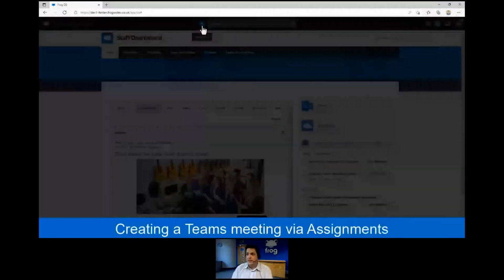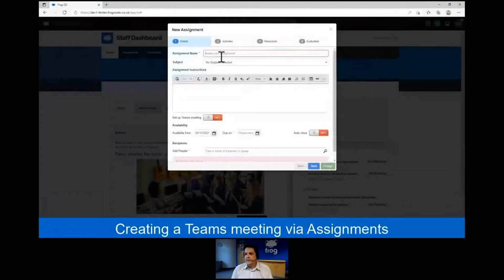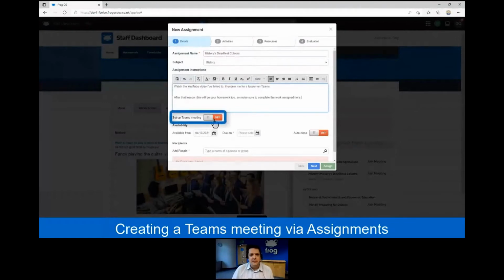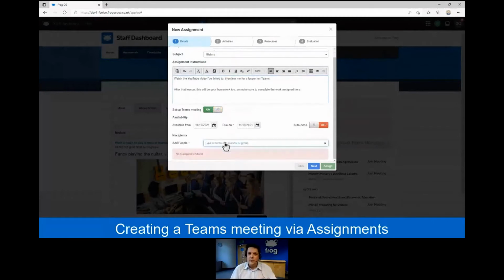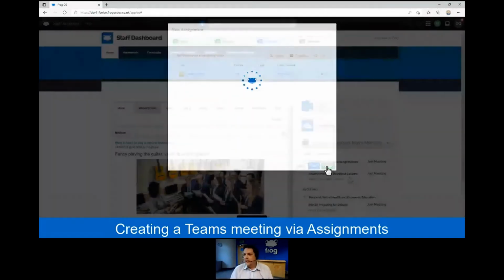But the assignment bit, the big bit that's important, I go to create a new assignment, I start filling it out, all the usual things that you would want to push in here, but then I've got this set up Teams meeting button, and checking that on, that's all I need to do. That will create the Teams meeting for me and give it out to the students who are going to be attending, who are in that class that I'm setting up. So I hit assign, and that goes off.